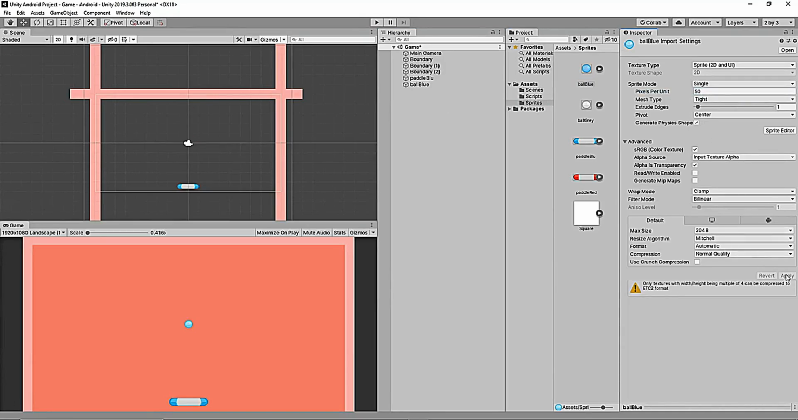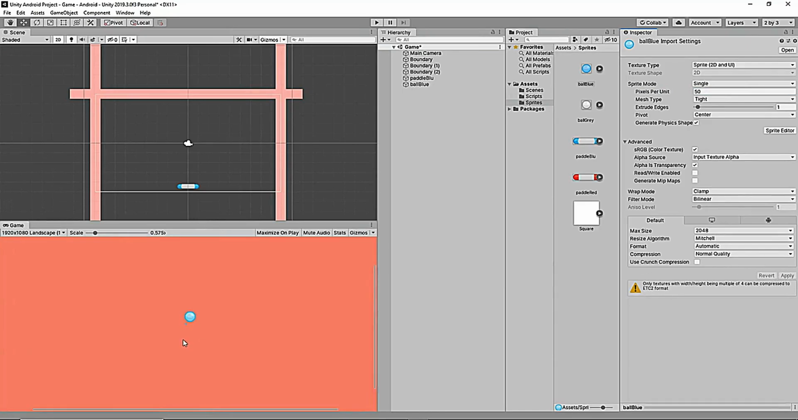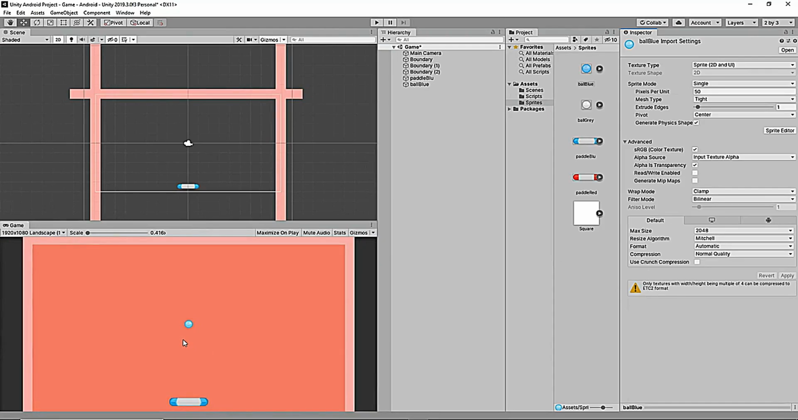So now we have our paddle as well as our ball right here on the screen. Now we need to find ways so that we can move our ball and move our paddle, bounce our ball, and do all these things that we want. And whenever you make any changes, make sure to save the scene. So I'm going to press Ctrl S to save the scene.